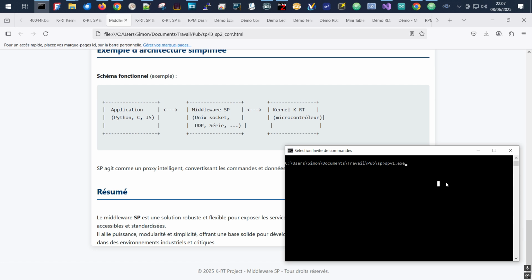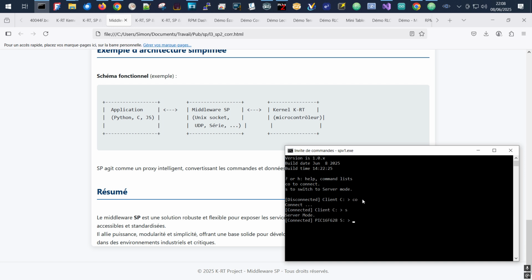I'm going to run it. Here we are. It's version 10x, built yesterday. And we are disconnected and we are a client. So now I'll go through connection. Okay, I'll go to the server. And the server in this context is always the remote. The client is the own computer itself, and the server is the remote control unit, the embedded system.